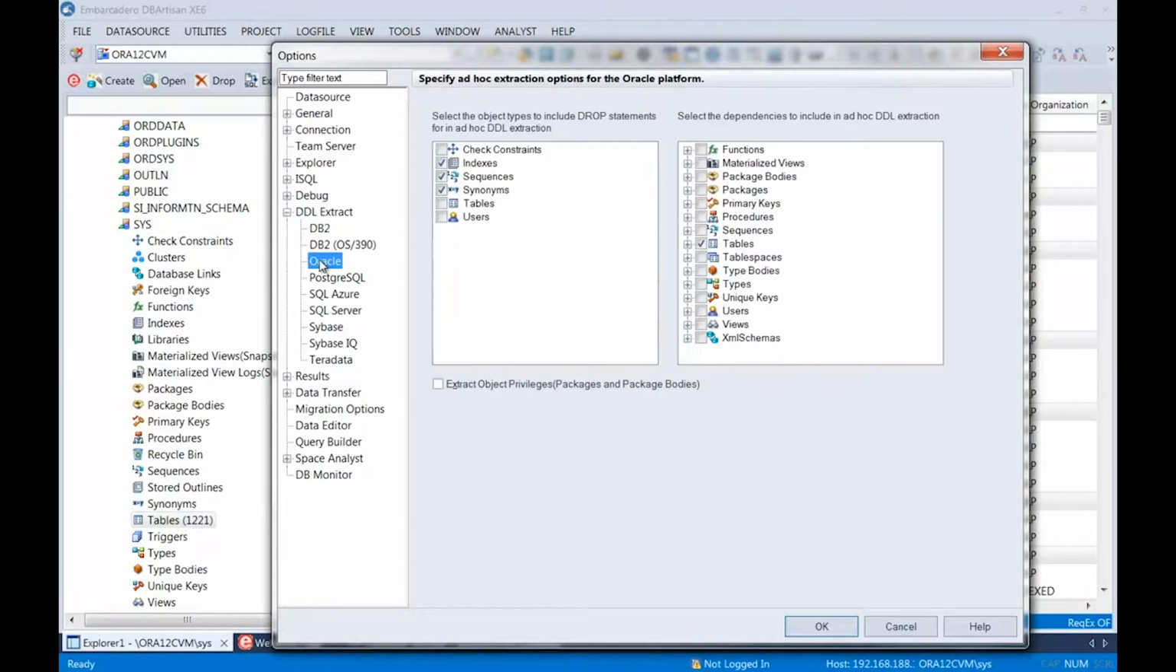We'll go to the Oracle tab. So here, specific to the Oracle extraction, I can look here at the object types that I want to include a drop statement for. I'm also able to, here in the right-hand pane, select the dependencies to include. So here is the control.